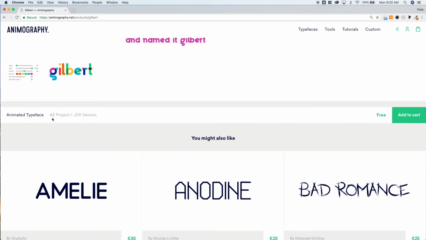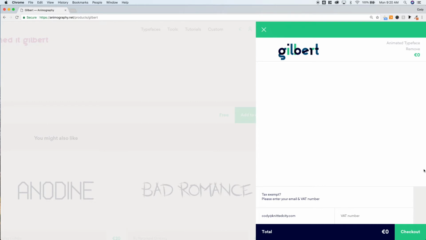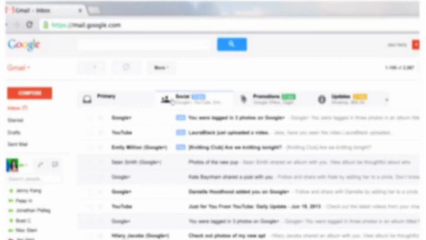When you're getting these fonts, you need to make sure that it says AE Project plus JSX version. We're going to add that to our cart. You will, from here, go through your checkout process. And once you finish that process, it is going to send you an email.